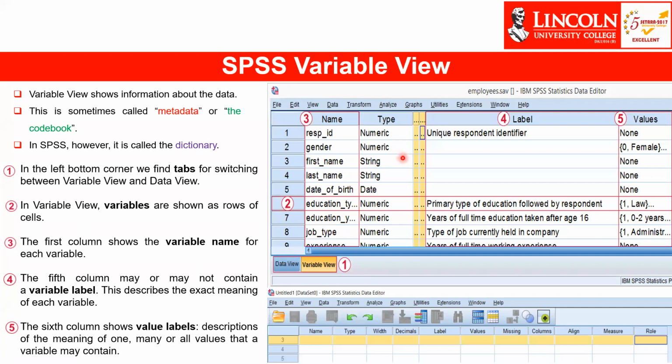In the left bottom corner, which is this place, we find two tabs again, which are data view and variable view. This is for switching between variable view as well as data view. So here in the variable view, you have name, you have type, you have a few other things as well. We have label, you have values and the likes. This is where you enter the names referring to all the variables you want to create or use in your research.